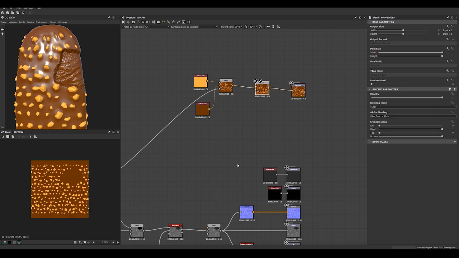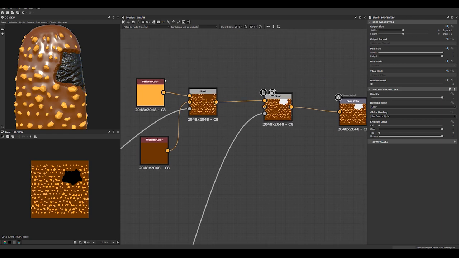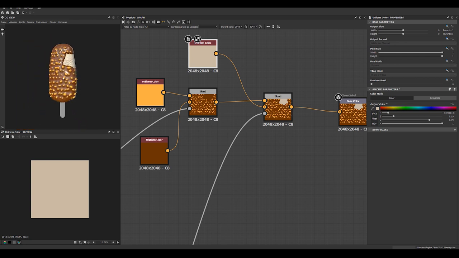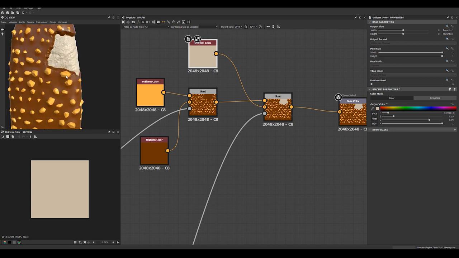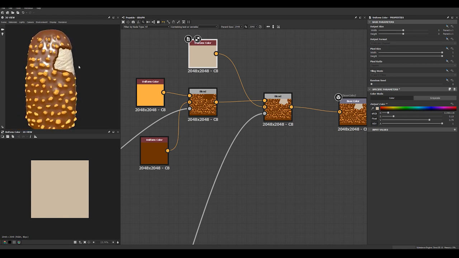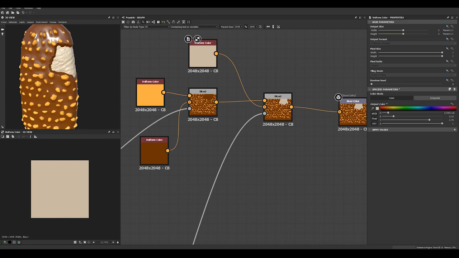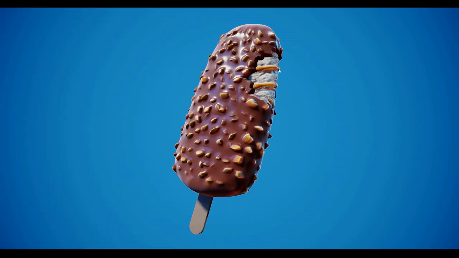So we can set a blend up here. We'll move this one into the top, and we'll add a new one here for the ice cream. So we're almost done with our shape here. The only thing we have left is to add this caramel over here. We'll do that in the next step.